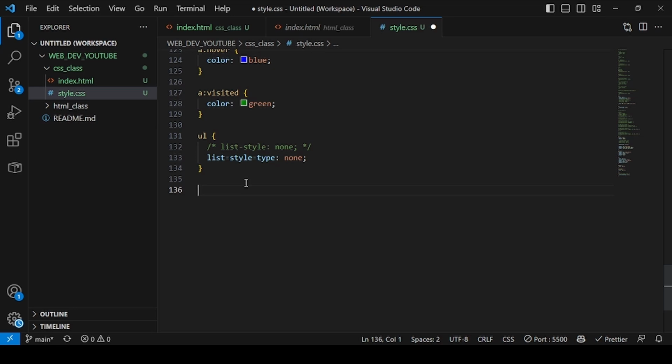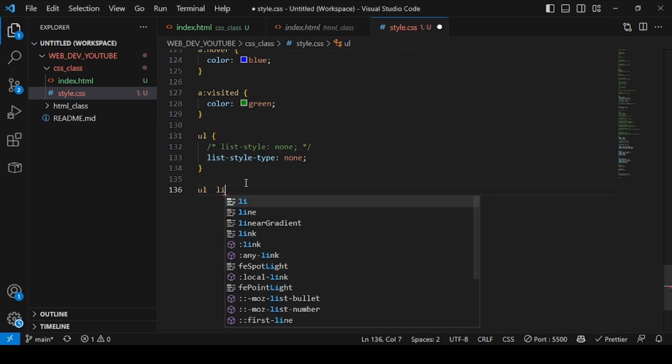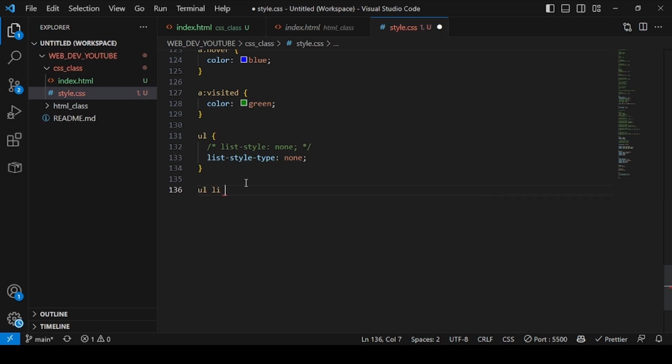Now I have something like ul li. So this is me being specific. I didn't talk about this when I was doing selectors, I forgot. So this is me being specific. I want to select all the li elements that are under the ul. And let me just show you this real quick.